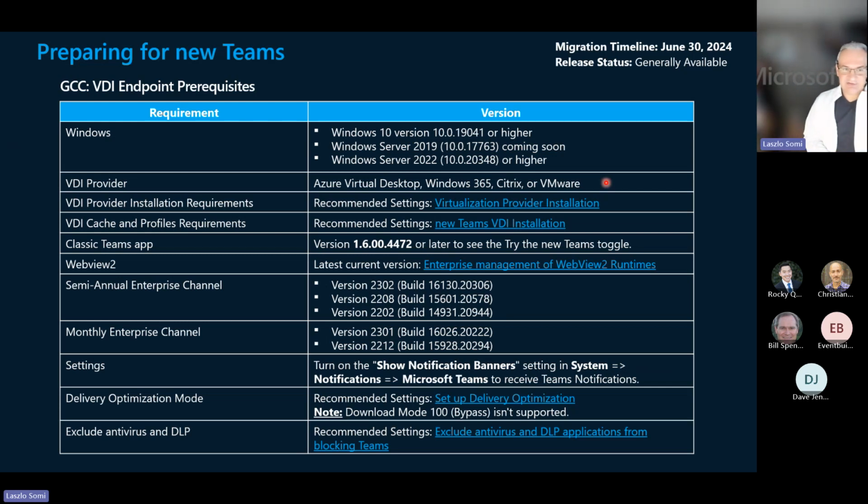Our VDI providers all support new Teams. Moving forward, that is the new Teams supporting the VDI client as well as VDI 2.0, coming out in rather short order. Both together will allow the new Teams client to be used on VDI platform. Note the date for migration to new Teams on VDI platform is moved out to June 30th timeline. Okay, so you have a little more time with your VDI implementation.